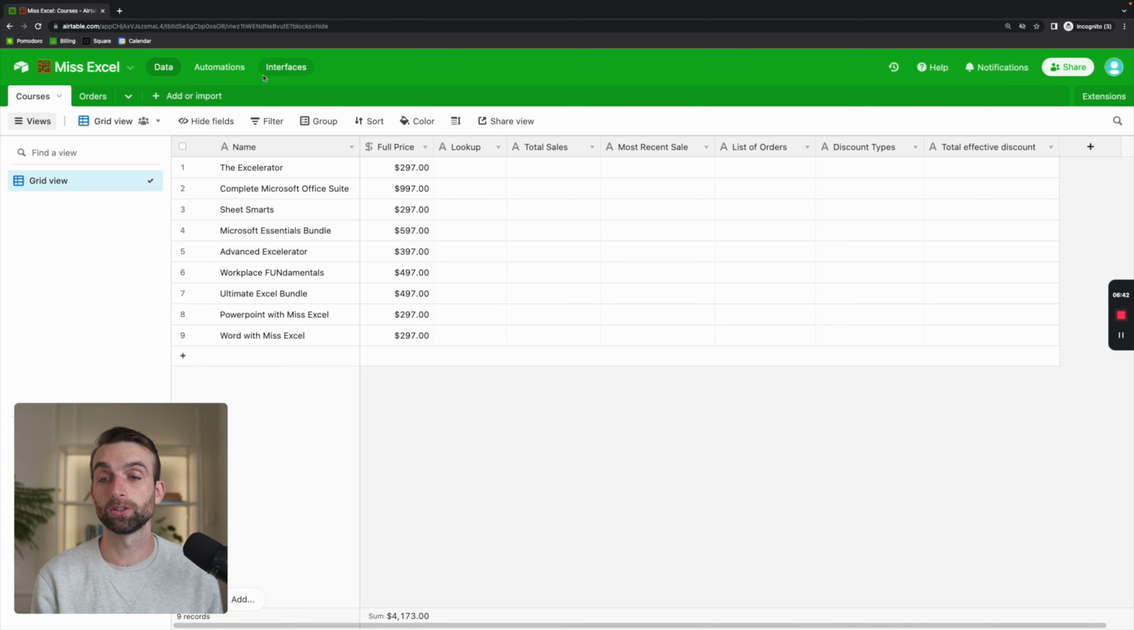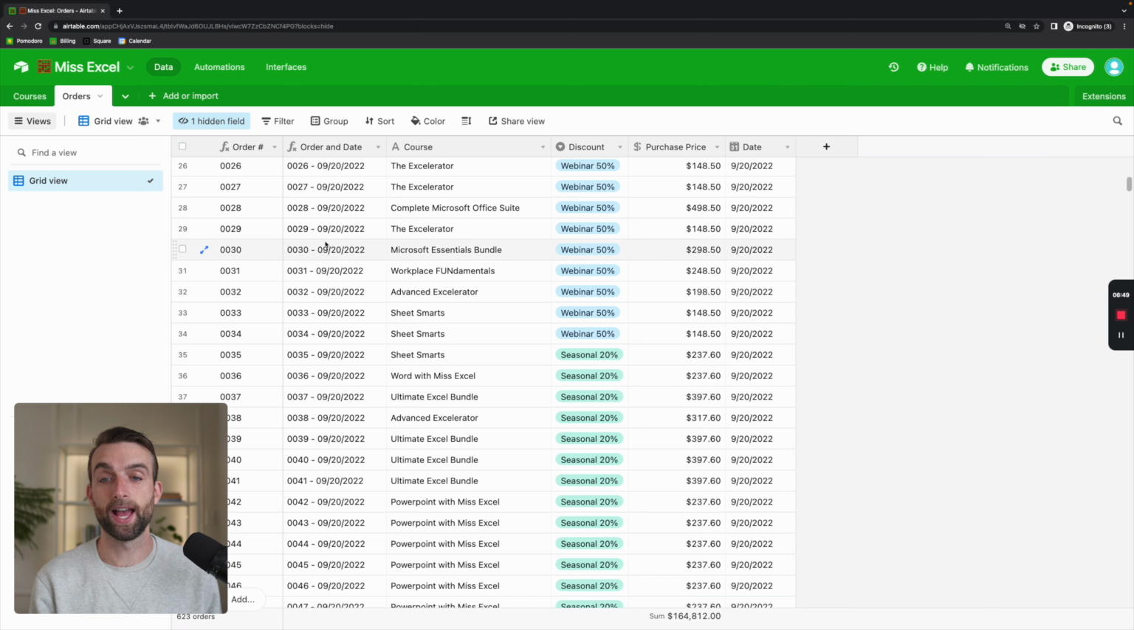The first has all of the courses I'm selling and then the price, the full price for each course. The second table has all of the orders that have been placed. So this is what course the person bought, whether they had a discount, and the resulting price after the discount, and then the date that they purchased the product.